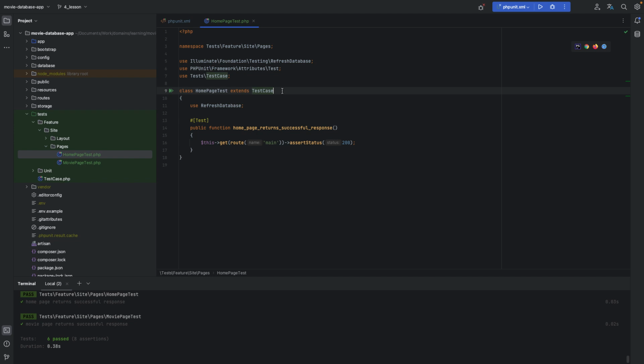The homepage test class extends TestCase, and the #[Test] attribute marks test methods for execution. This test simply checks that the main route returns a 200 status. Since our page already pulls data from the database, we need to include the RefreshDatabase trait to reset the database between tests. Similarly, the movie page test works the same way.